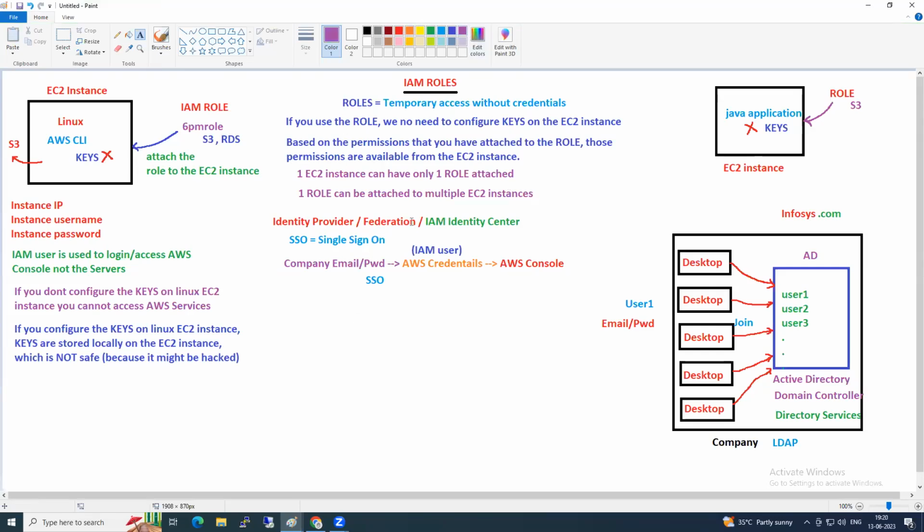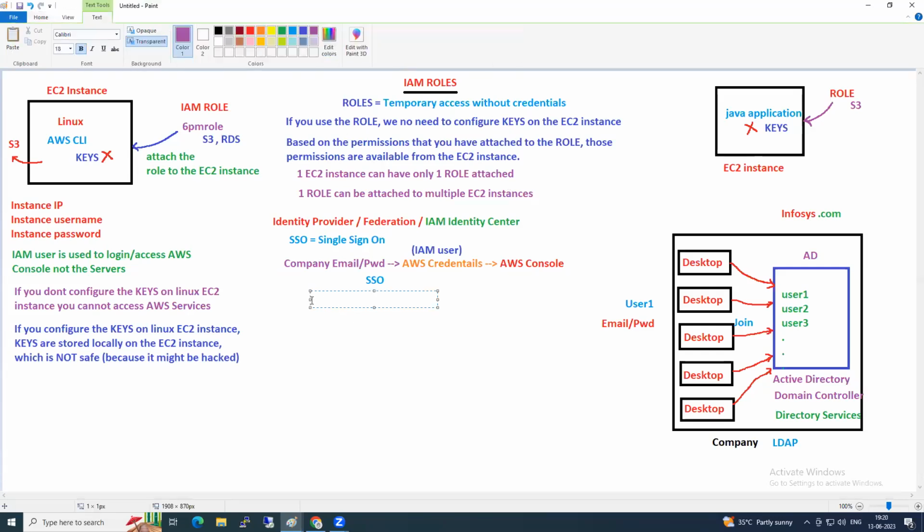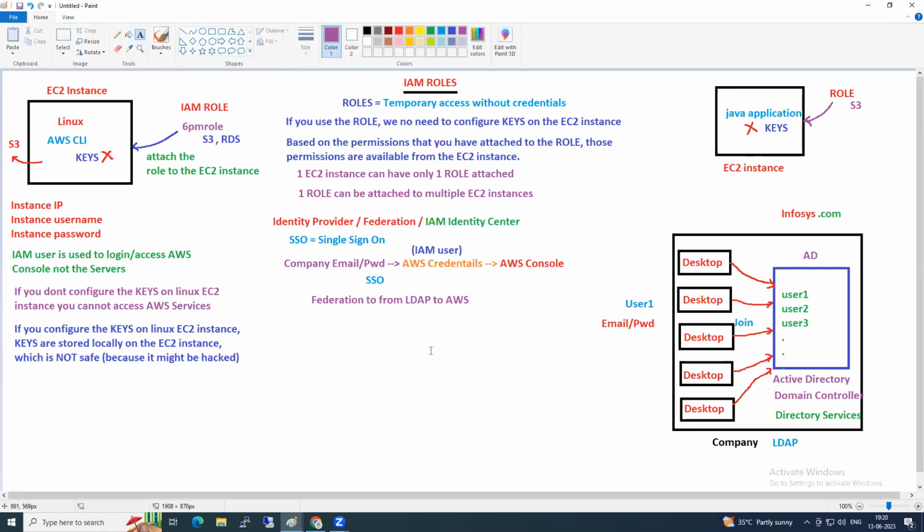So till here it is okay. What they need to do is set up a federation to AWS, a federation from LDAP to AWS. Your administrator and you both will work together, and then they will do the setup. Okay, so now I have LDAP.